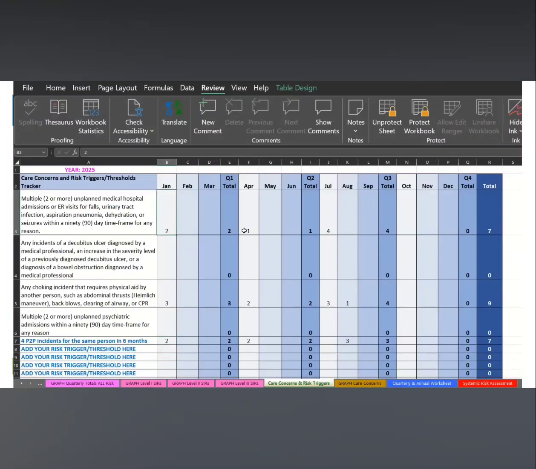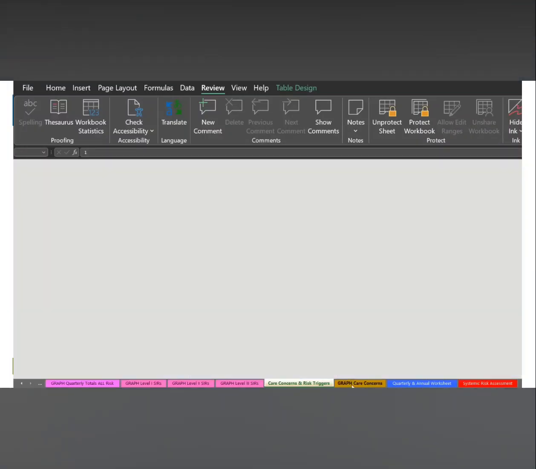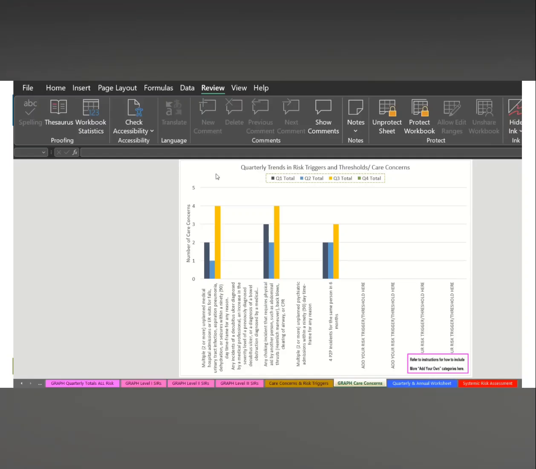You would enter your numbers for each month, and then if you look at the graph, it populates for you. So again, we have those same colors for each quarter, and you can see in the graph your results for each quarter. Now this is the same for the other graphs.